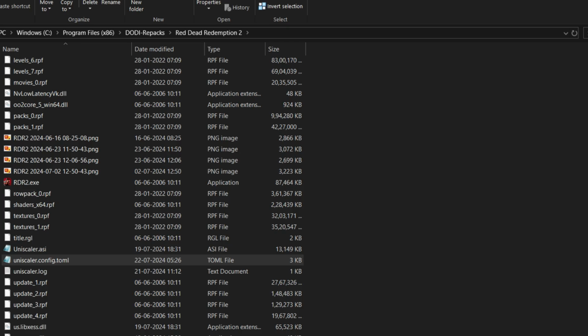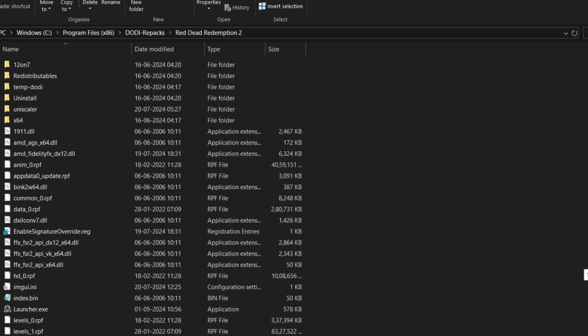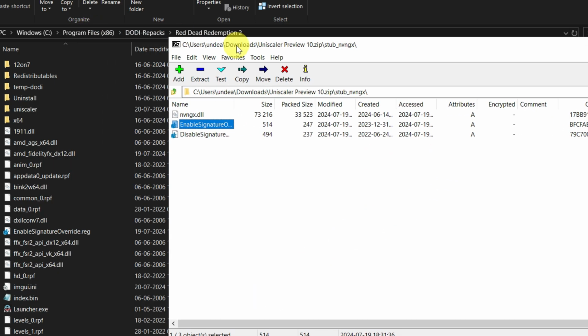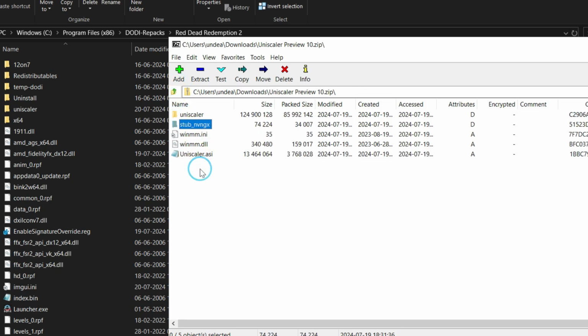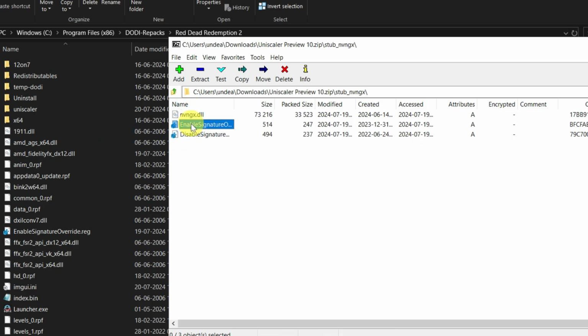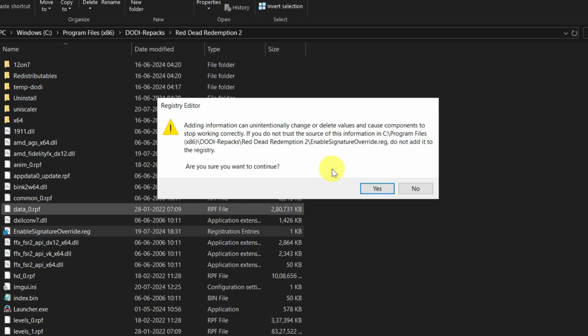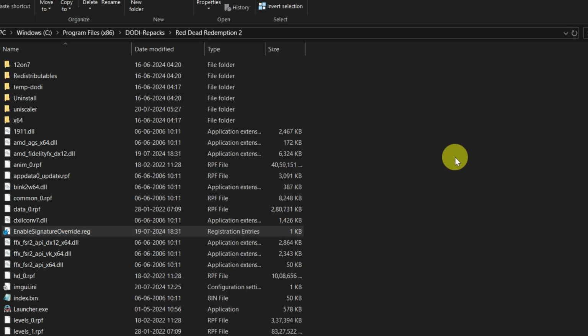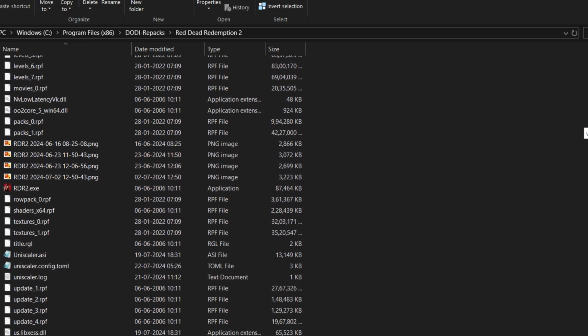But now let's say you don't have any older AMD FSR mod and you just want to install AMD FSR 3.1 as a new mod. You don't have any mod previously, and it's also very simple. Just copy all of these files again, then the Uniscaler folder, and then from the stub nvngx folder the enable signature override.reg, and then run enable signature override.reg, and that's all. You can experience AMD FSR 3.1 in your game.